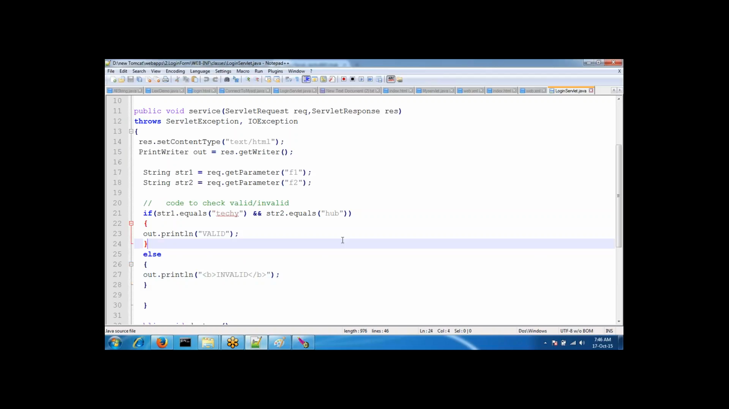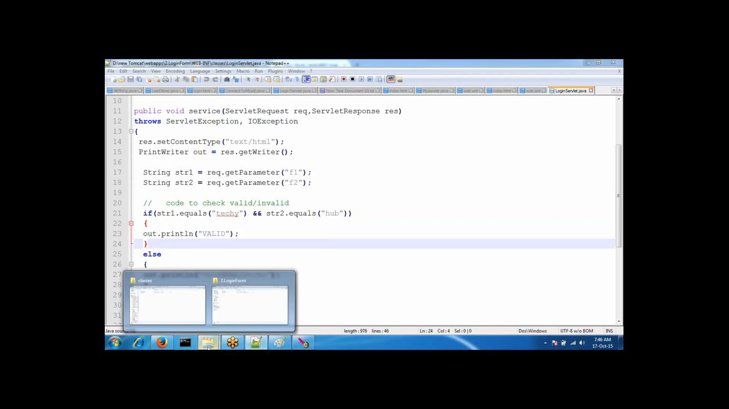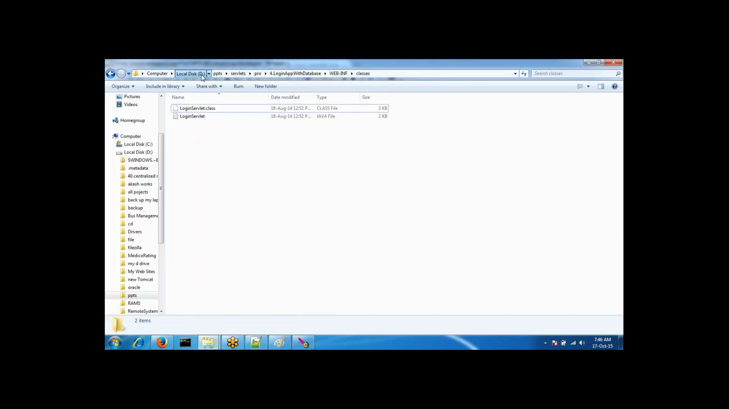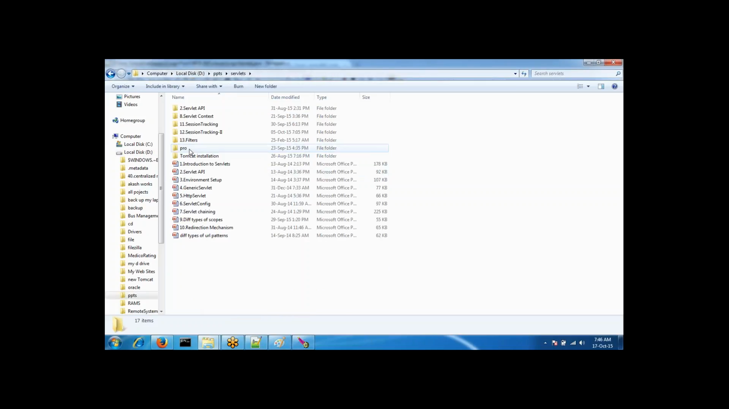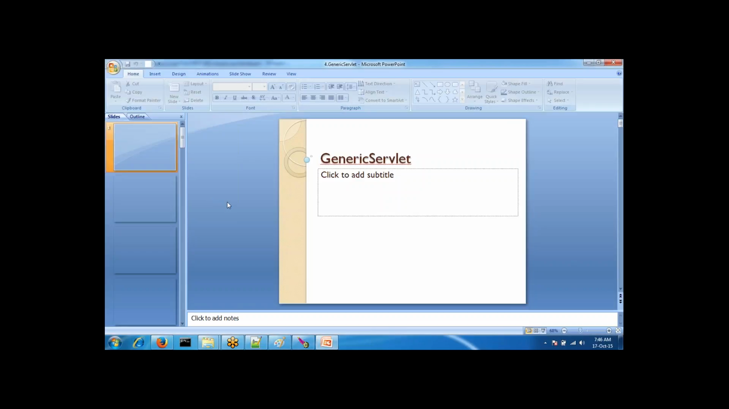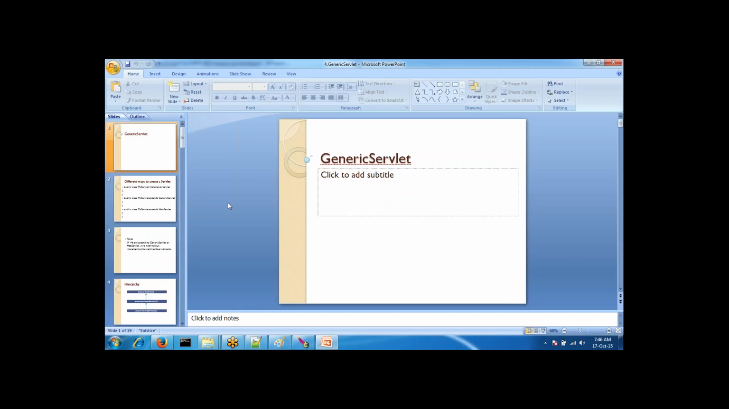No. Okay, great. So let me go for another simple concept in servlets. This is very important, and if we know this concept, almost 60% of servlets you're aware of. That much important is this concept.